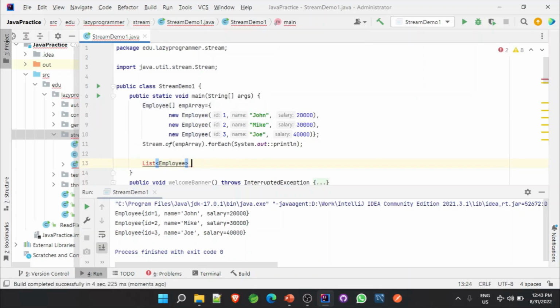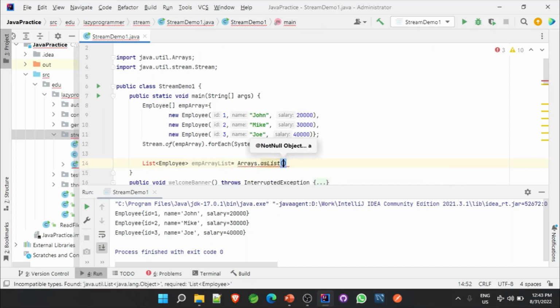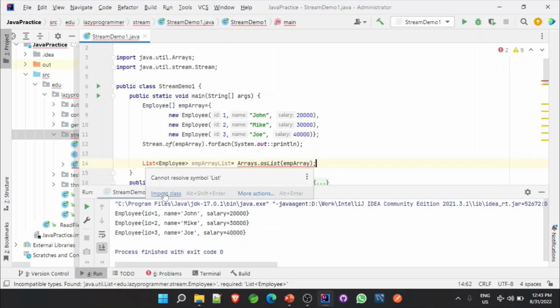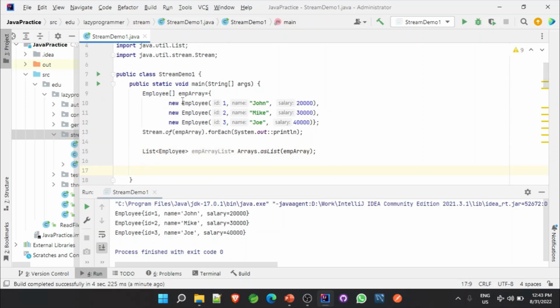Okay, so let me name it something different. It's an array list. So what I will do is Arrays.asList. We can make use of this function and pass the emp array here. I just need to import the List class, and here we go. So now we have all these employees added in the employee ArrayList as well.